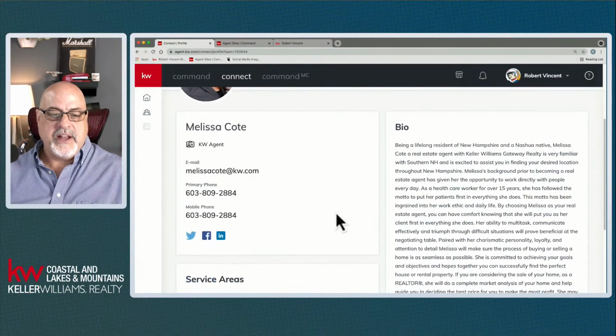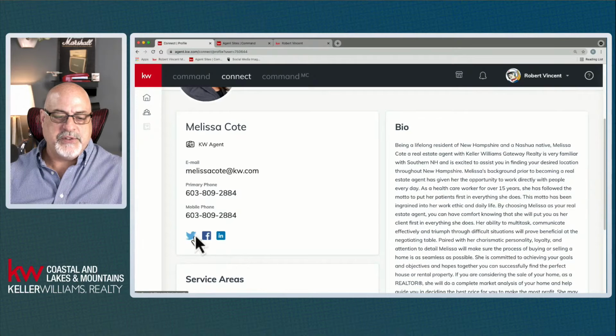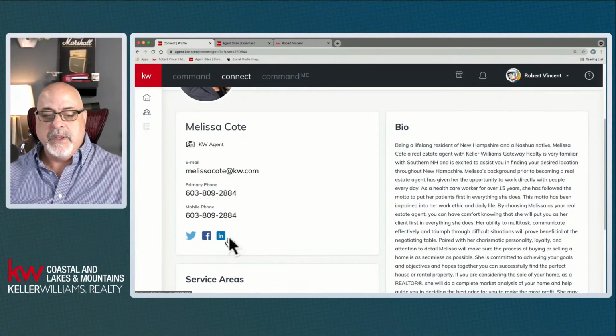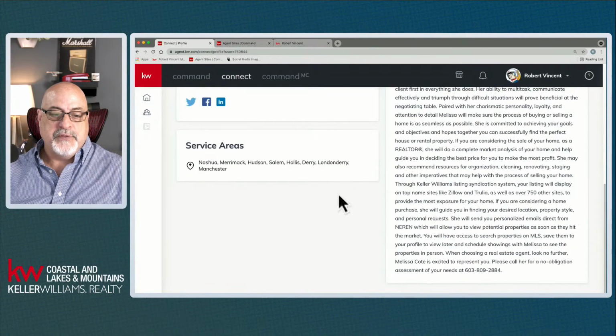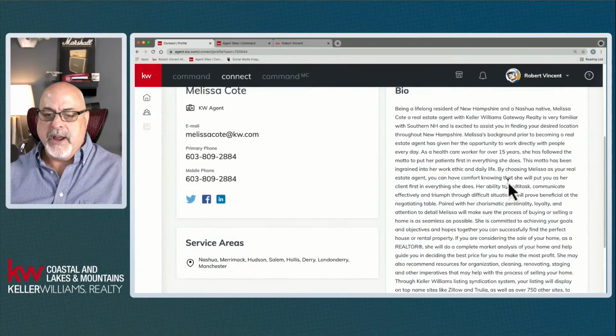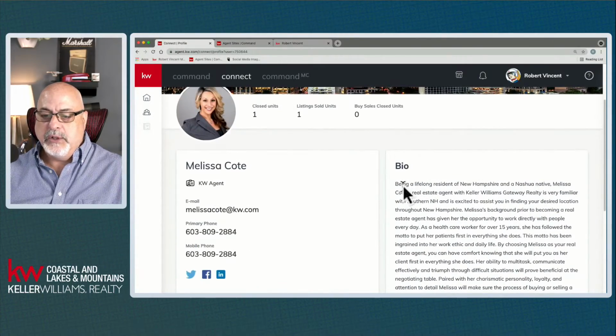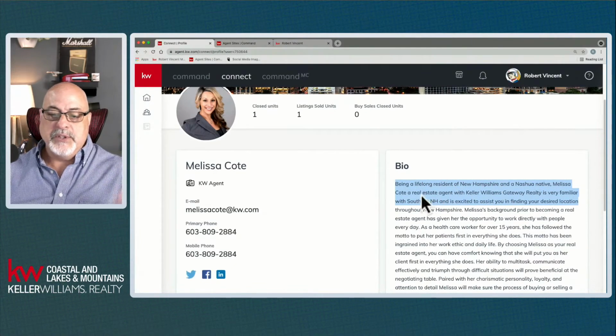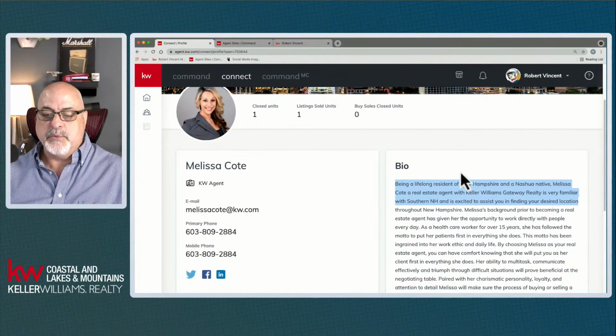Down on the left-hand side, she's got her contact information, plus she has 3 links, Twitter, Facebook, and LinkedIn. And if I put those links in mine, you'd see those icons as well. Service areas include Nashua, Merrimack, Hudson, so all of the service areas that she works in. And here's her bio on the right. So take a look at this. This is written in the third person. So this one here is being a lifelong resident of New Hampshire. Melissa is a real estate agent with Keller Williams Realty. So this gives you one example.